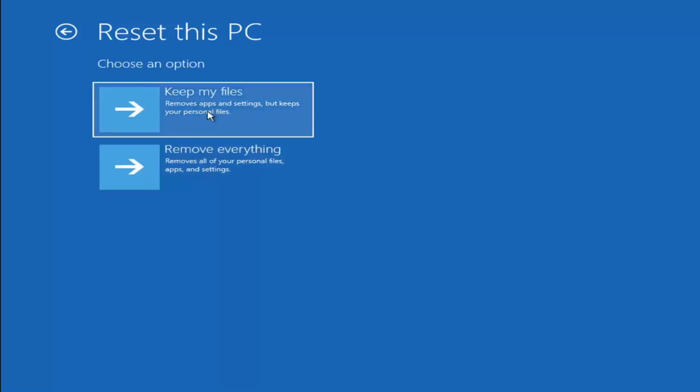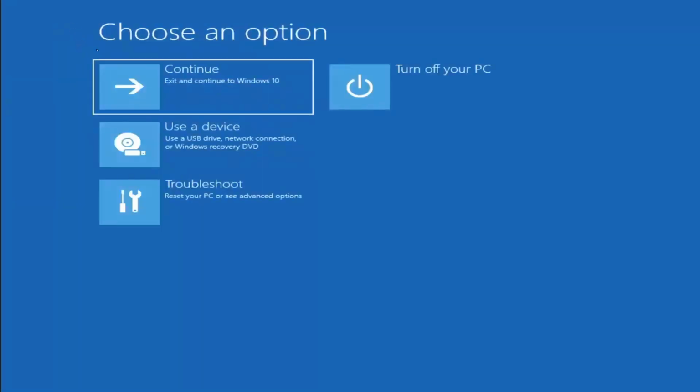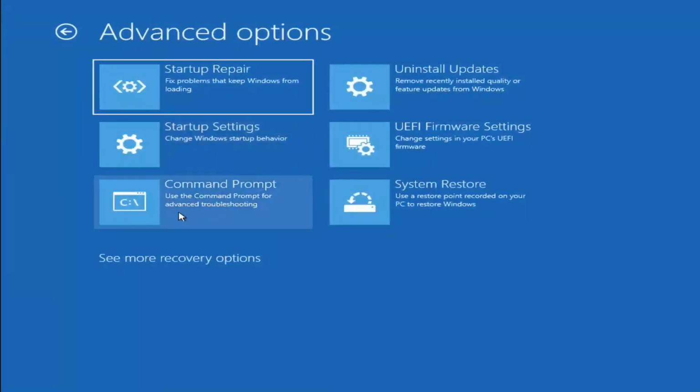So there's no guarantee that it would keep your files anyway. So I would recommend trying to get a recovery tool and backing that up first before selecting it. But again, those are a couple of different options. And then something else you can try here, if you go back to the choose an option screen, go underneath choose an option and select troubleshoot, advanced options, and now select where it says command prompt.